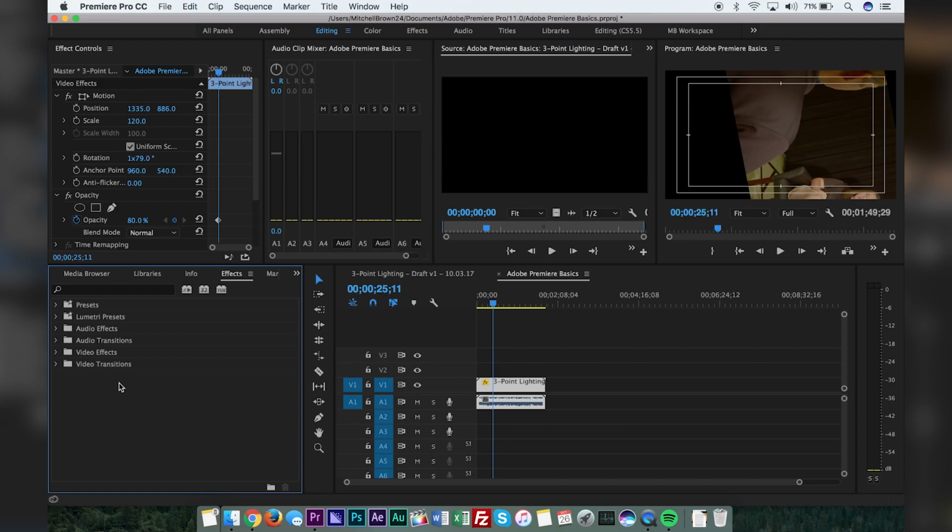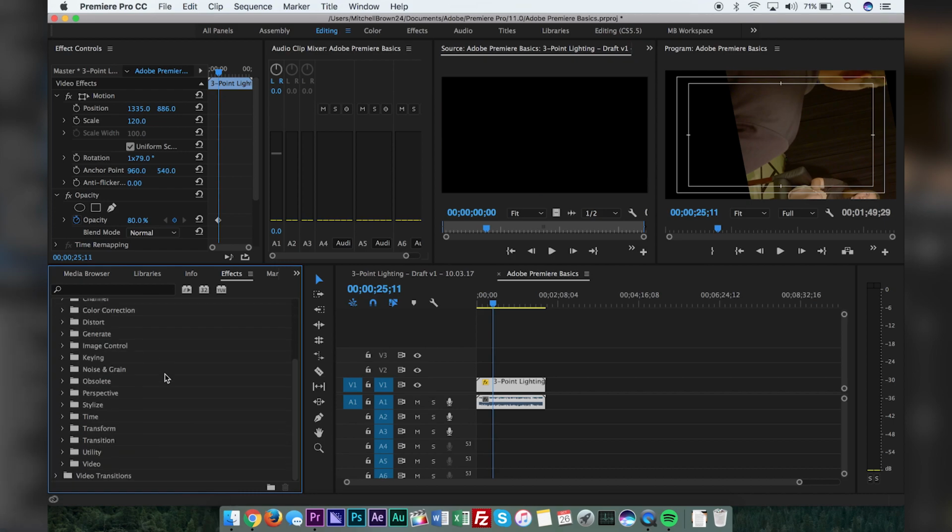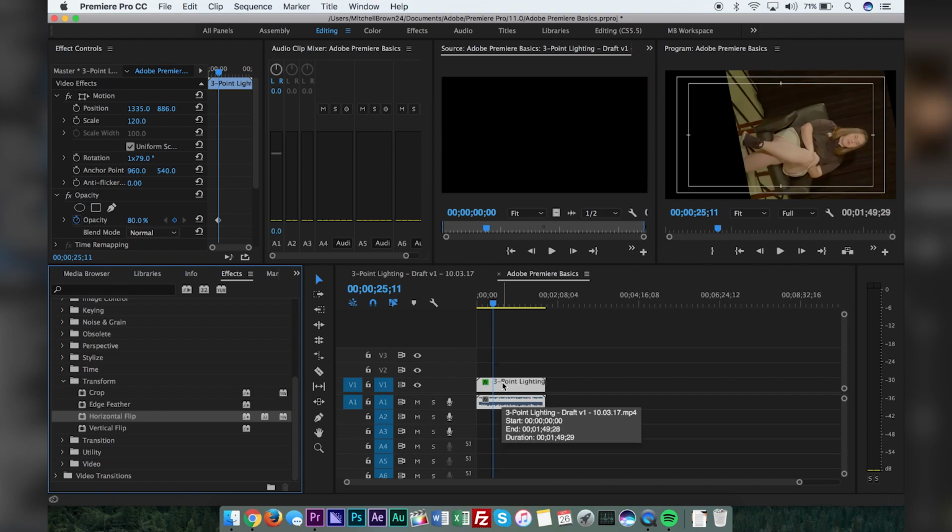There are 6 folders within the Effects window. You can choose any type of effect you are needing for your video. Go ahead and play around with these effects and add them onto your video on the timeline. I'm going to go ahead and add a horizontal flip onto this video. As you can see, the video has now changed on your program monitor.